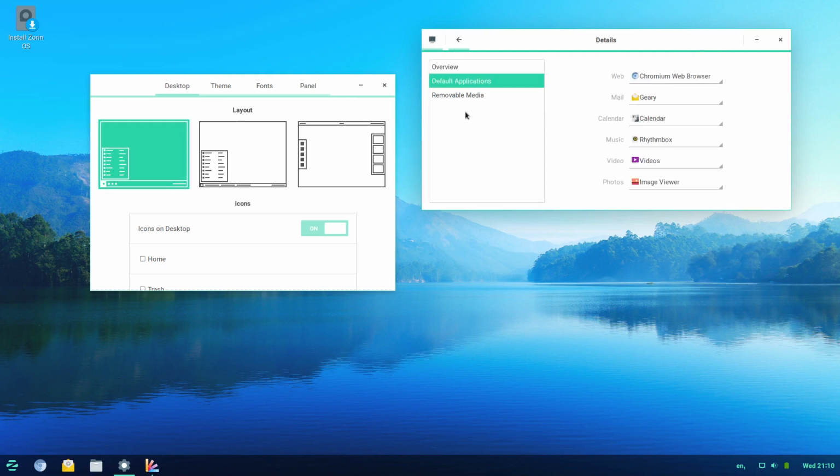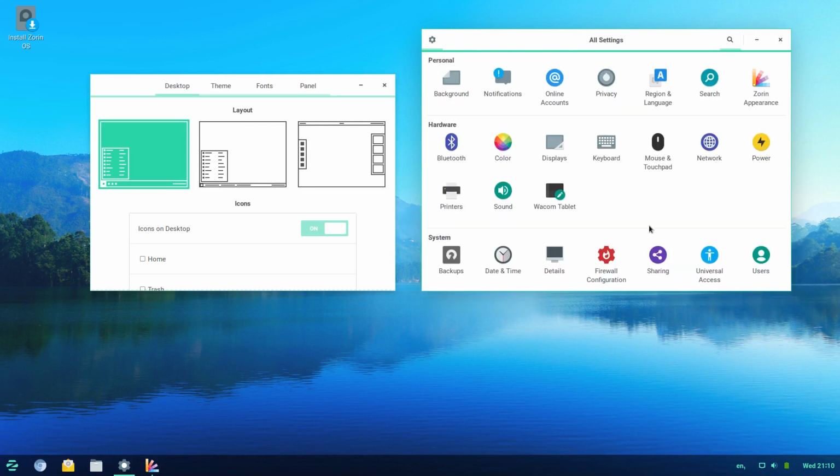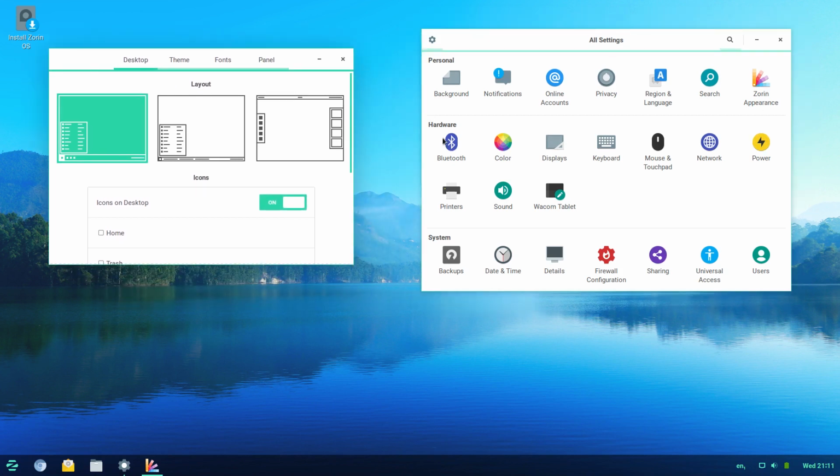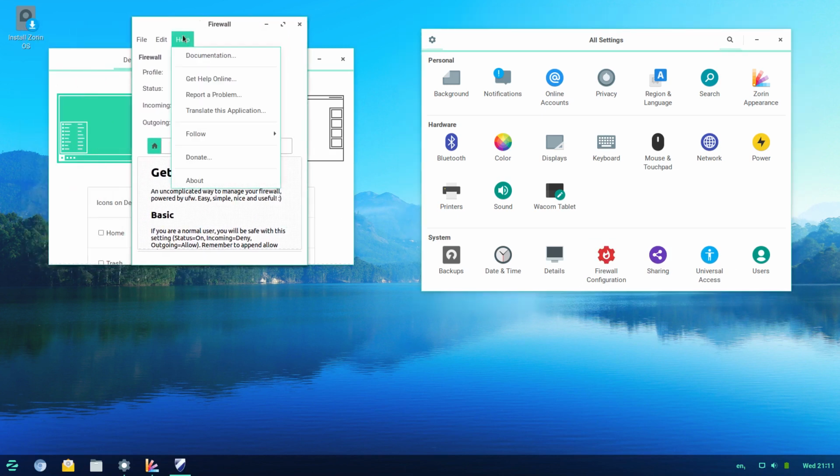Anything else? This is just the typical GNOME details window. Did they add anything else? Zorin appearance would be this. Anything else that they added? Firewall, that's not normal. Maybe this is GUFW, and it looks like it is.